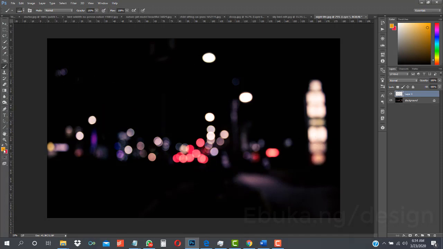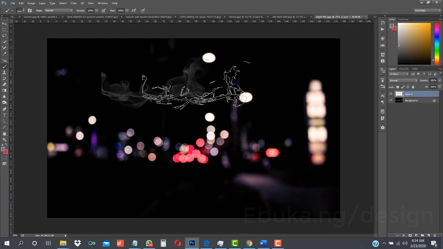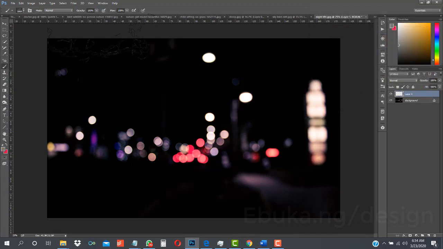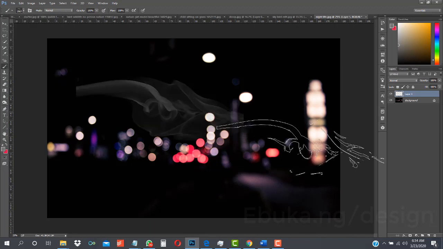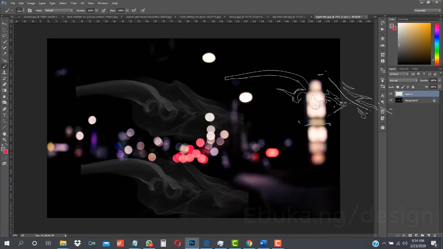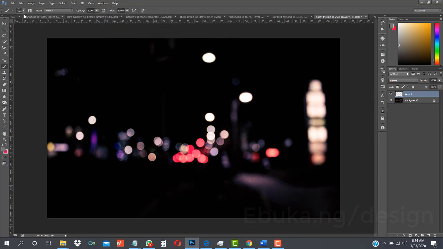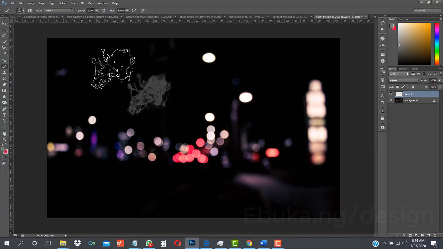Now let me change this to gray, because you know smoke is usually gray. You see that? Let's choose another one, increase the size. So that's smoke effect. There are several interesting brushes you can get off the internet. You could just Google brushes and then you see lots and lots of brushes. This is also a smoke brush.